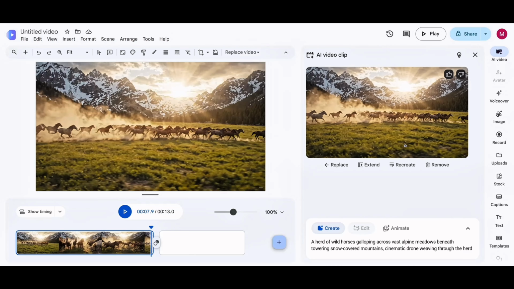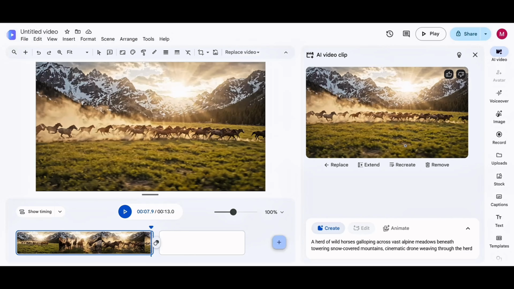And that's really the takeaway here. You don't have to spend a fortune every month just to make high-quality AI videos. If you know which tools to use and how to set them up properly, there are still solid free options that get the job done.